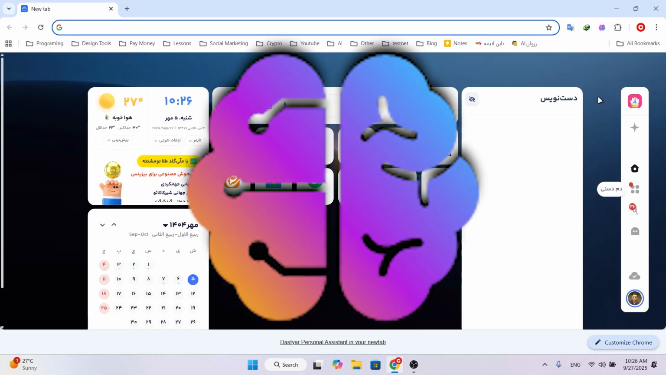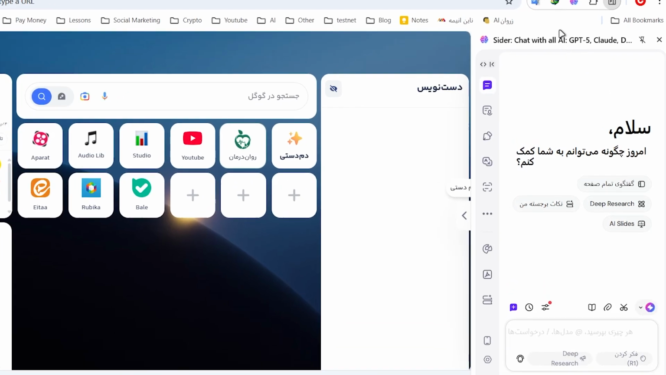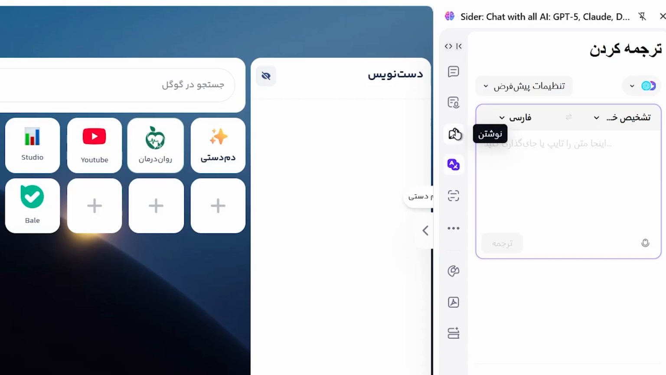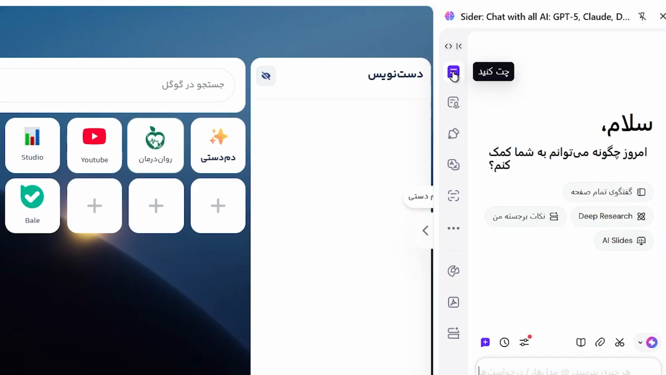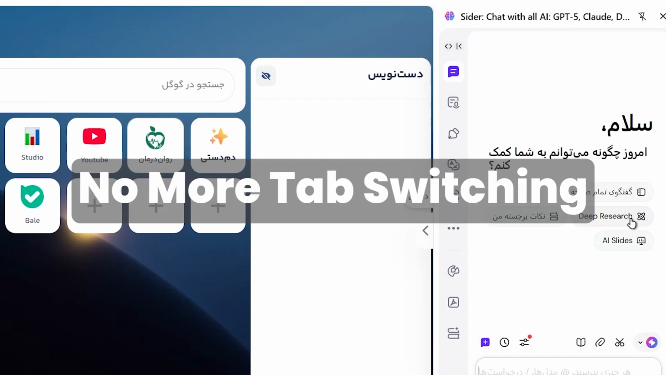Alright, let's get started. Sidebar is a browser extension that gives you an AI sidebar right next to whatever you're doing online. It can summarize web pages or videos, translate text, explain complex content, help you write or edit text, and even work with your PDF and images. It supports multiple AI models like ChatGPT, Claude, Gemini, and more, so you can switch between them depending on the task. No more tab switching.